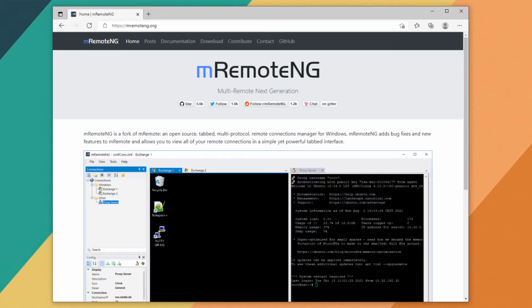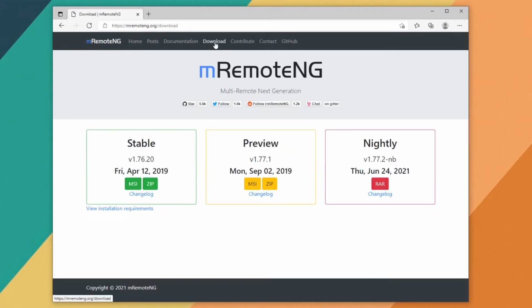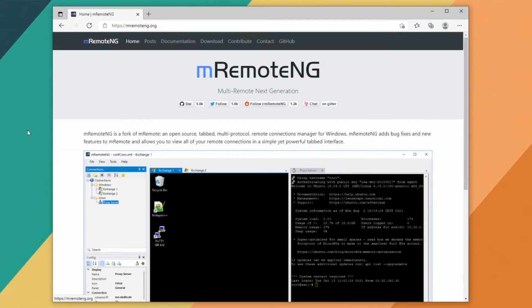So essentially what I want to do is go through the website a little bit and then show you how to use it. So first thing you want to do is head to the site, mRemoteNG. You can see that there's the download tab here. Click that download, and you get the stable, preview, and nightly versions of the application. But we'll go back to the home.